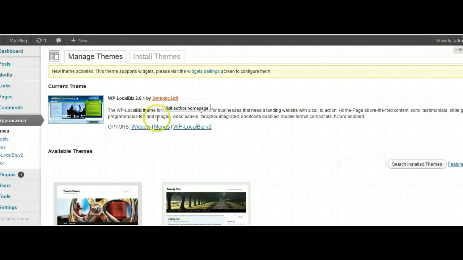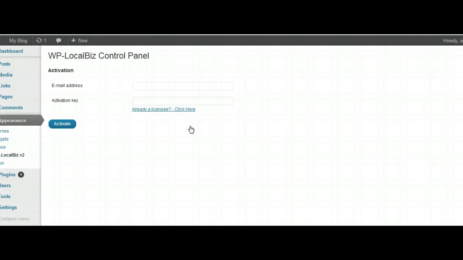And if we hit this link here on the right, WP LocalBiz version 2, or we can go in the left-hand column here under Appearance, and there is the same link to WP LocalBiz version 2. It'll take us to the control panel. What will happen is you will see a login window there. It'll be asking you for your email address and for the activation key.